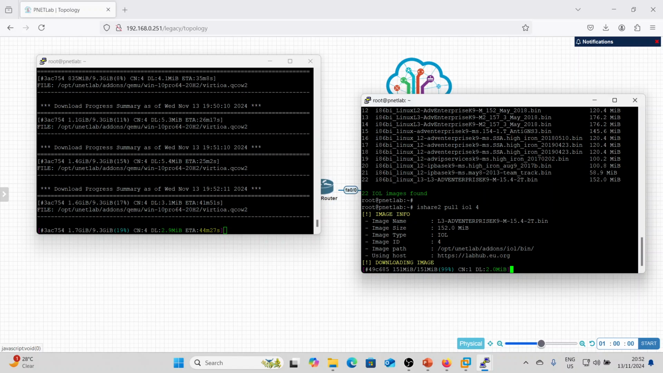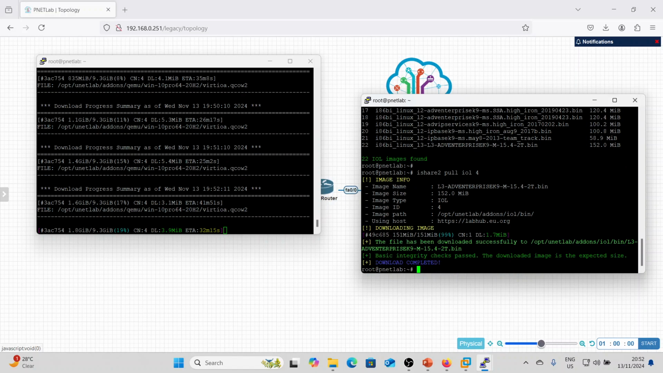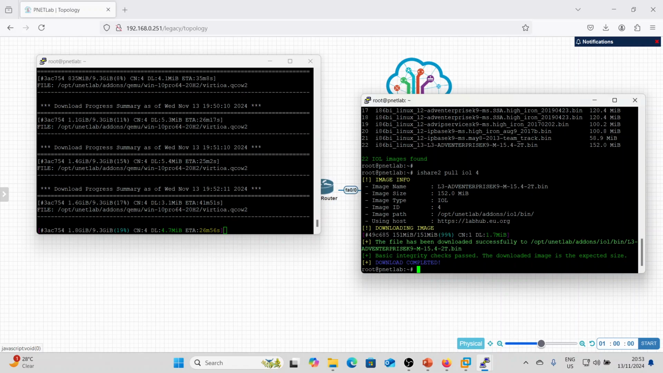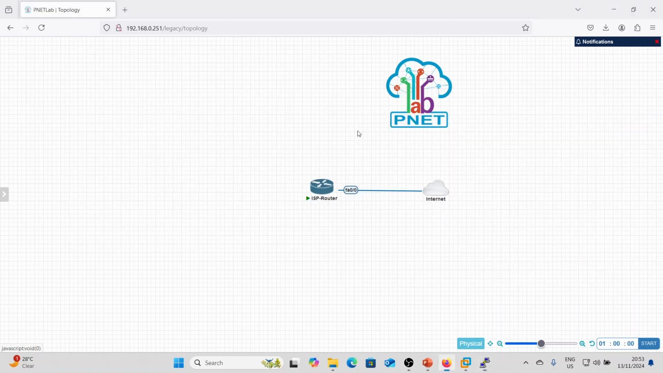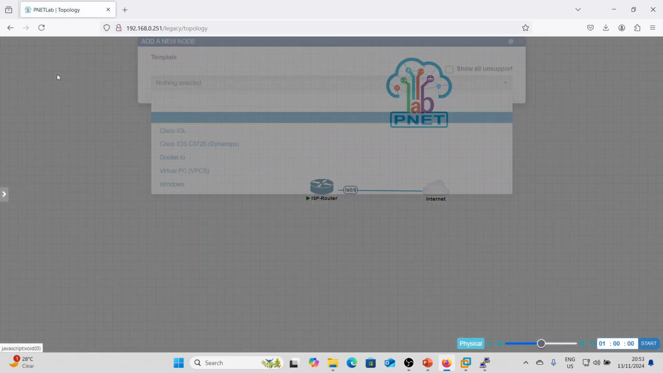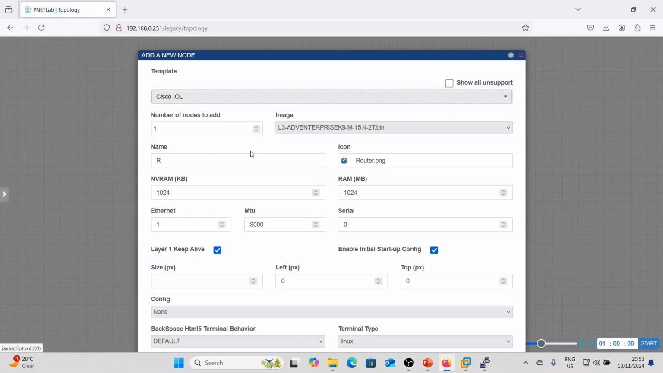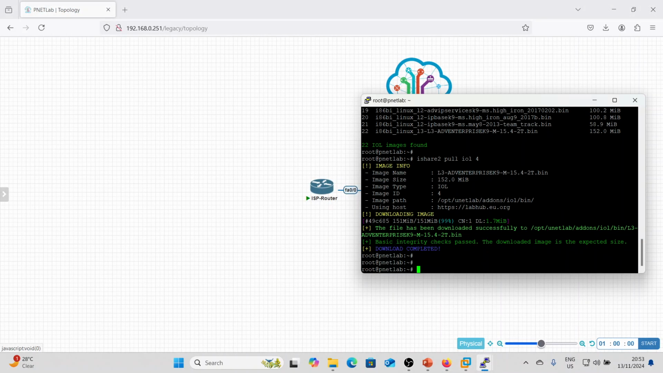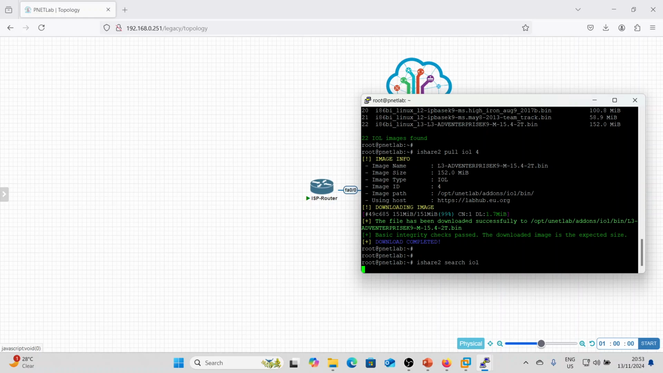Okay, so this has been completed. As you can see, it says that it has been completed. It's ran an integrity check test and it was successful. So again, if you remember, the process is we'll refresh our web browser, we'll click on add an object, and then we can see our layer 3 switch. Okay, let's say maybe we want to download a layer 2 switch. We'll do the same thing as iShare2 search IOL.